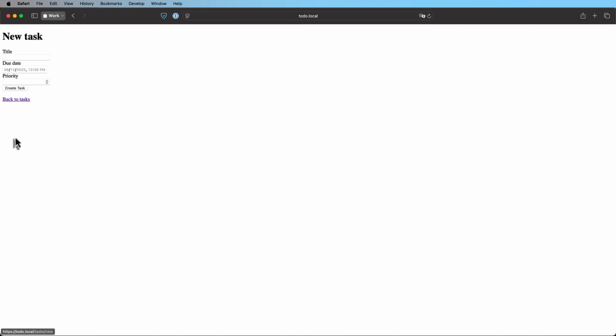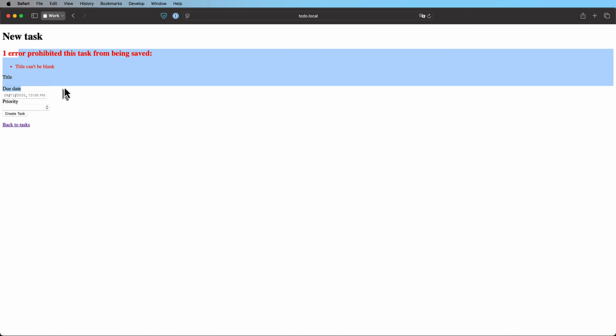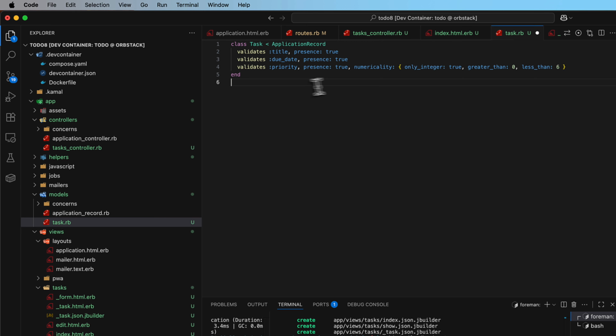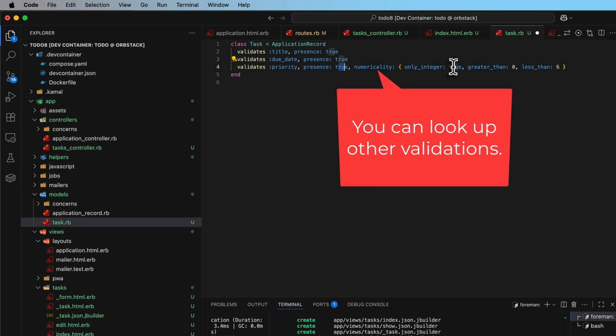Now, even when we try to create a new task with a blank title, it says it can't be saved with a blank title. Now we can add a validation on due date and priority as well to make sure that they're set. So I added a presence validation on the due date and priority. I have the presence and also numericality. So I'm making sure that the priority is a number. I'm making sure it's only an integer, so it has to be a whole number, greater than 0 and less than 6. So that gives us priorities 1 through 5.